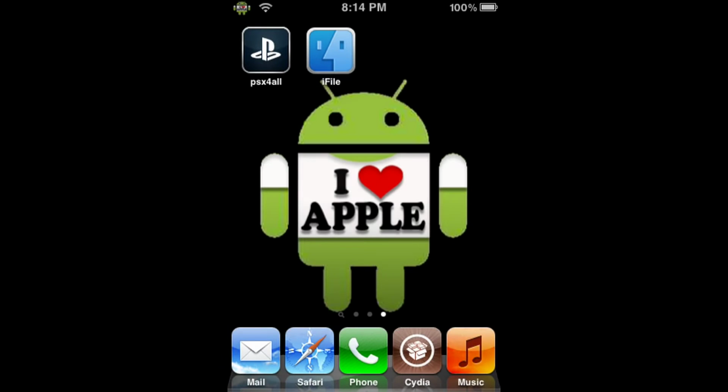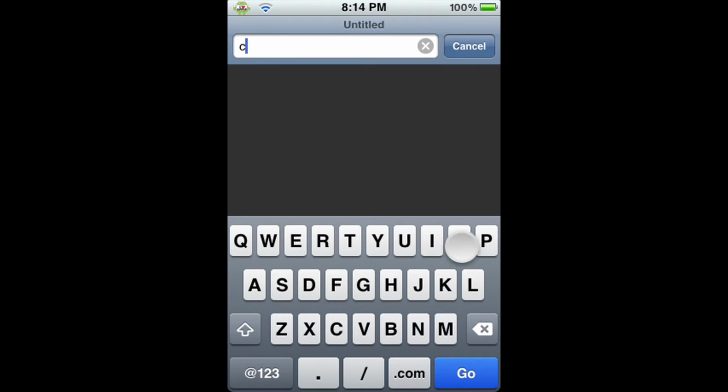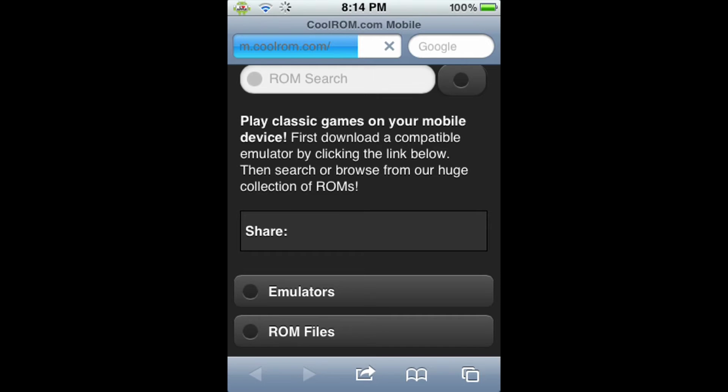To get the actual game, we're going to have to go into Safari. So when Safari loads, we're going to type in the URL coolrom.com. Now this is going to load the CoolROM website, but in the mobile version because we're on a mobile device. So this is not a big deal. I actually like the mobile version better. So in the end, this works out fine for us.